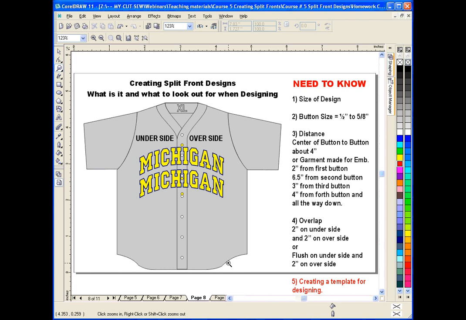Those sizes really don't vary very much. However, the next thing that I want you to know is the distance between buttons. This can vary from jersey to jersey. And I've kind of noticed that there's two different types of jerseys. There's a standard jersey, which gives you a button configuration that is about every 4 inches from center of button to center of button. And let's take a little look at what that kind of means.